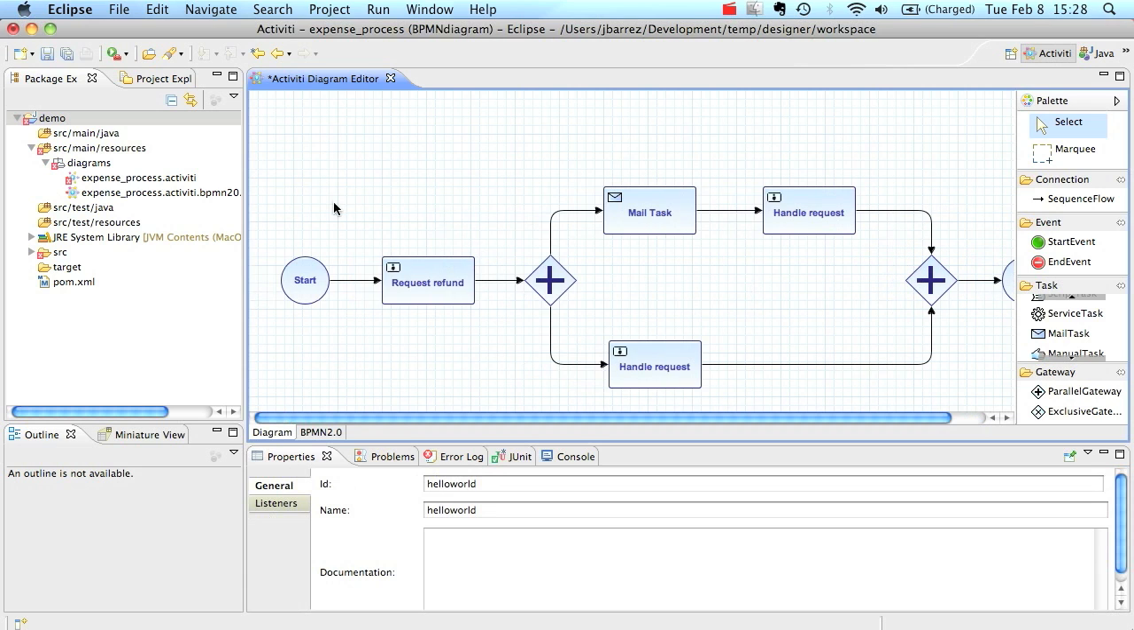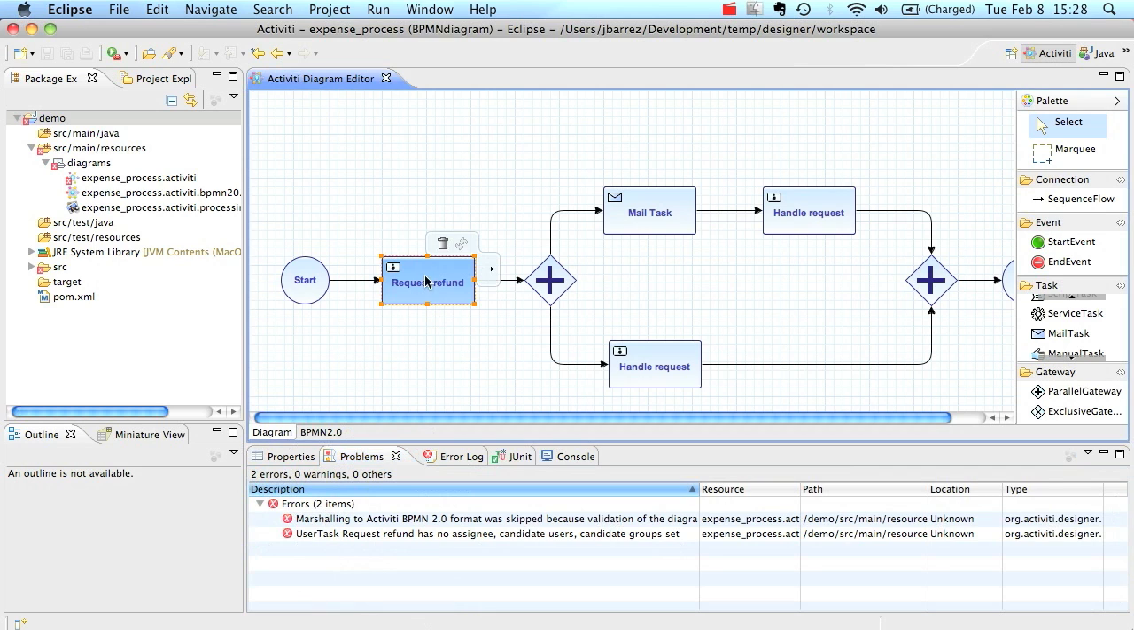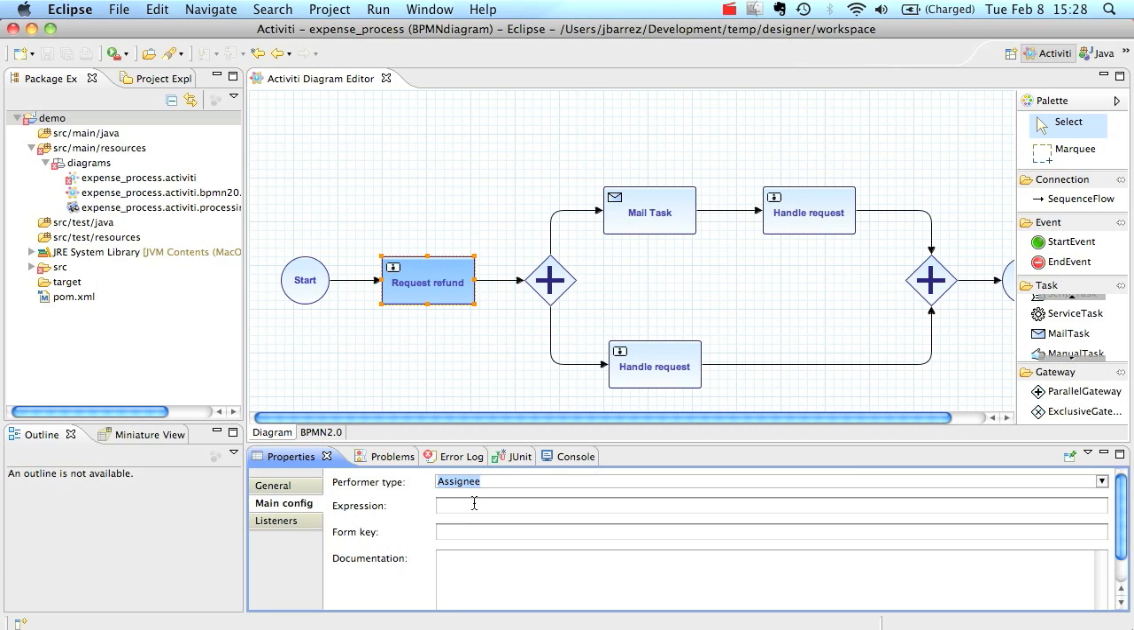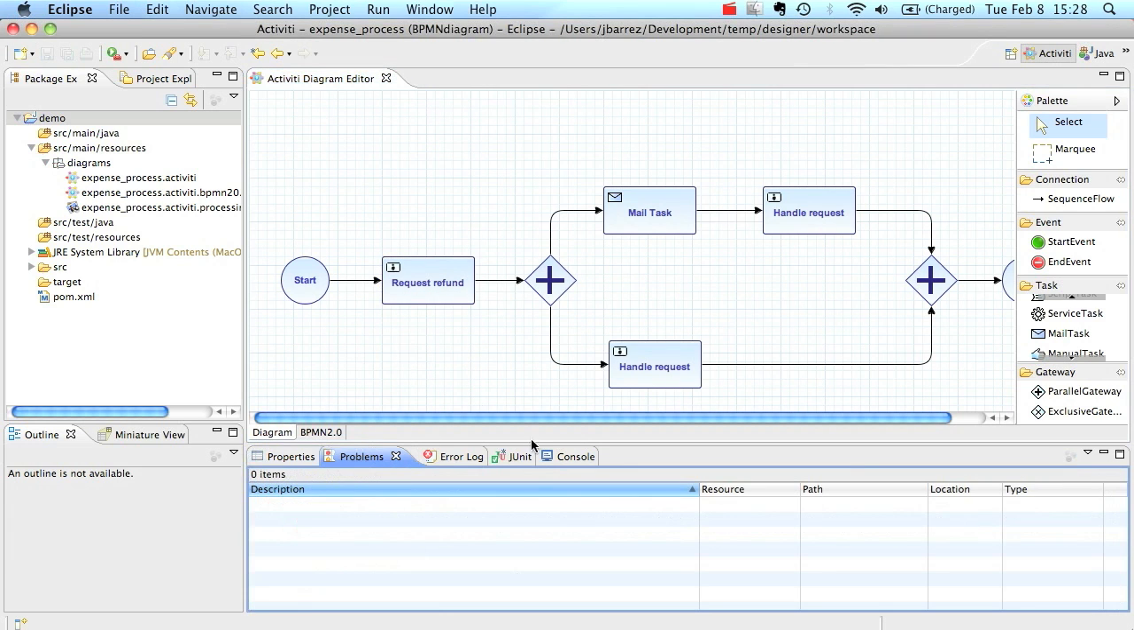Okay, so let's save it. Let's see if there are problems. And as you can see, there are two problems. The user task request refund has no assignee. Right, we forgot about it. So for this demo, just add Kermit to the task as assignee. Let's save it, let's see. Now, problems are gone.